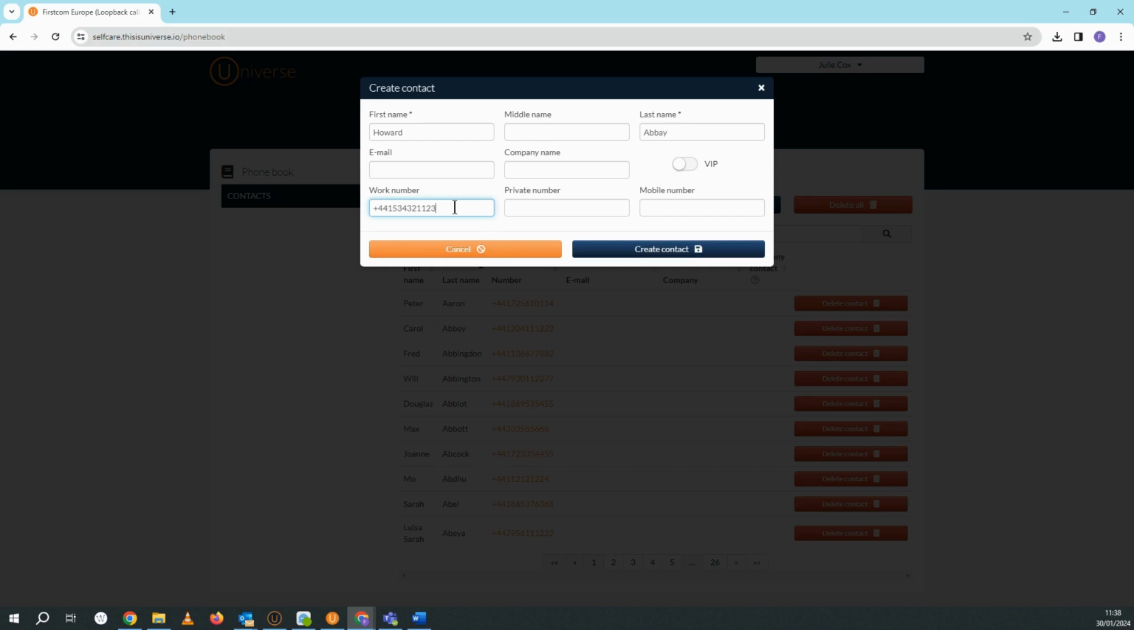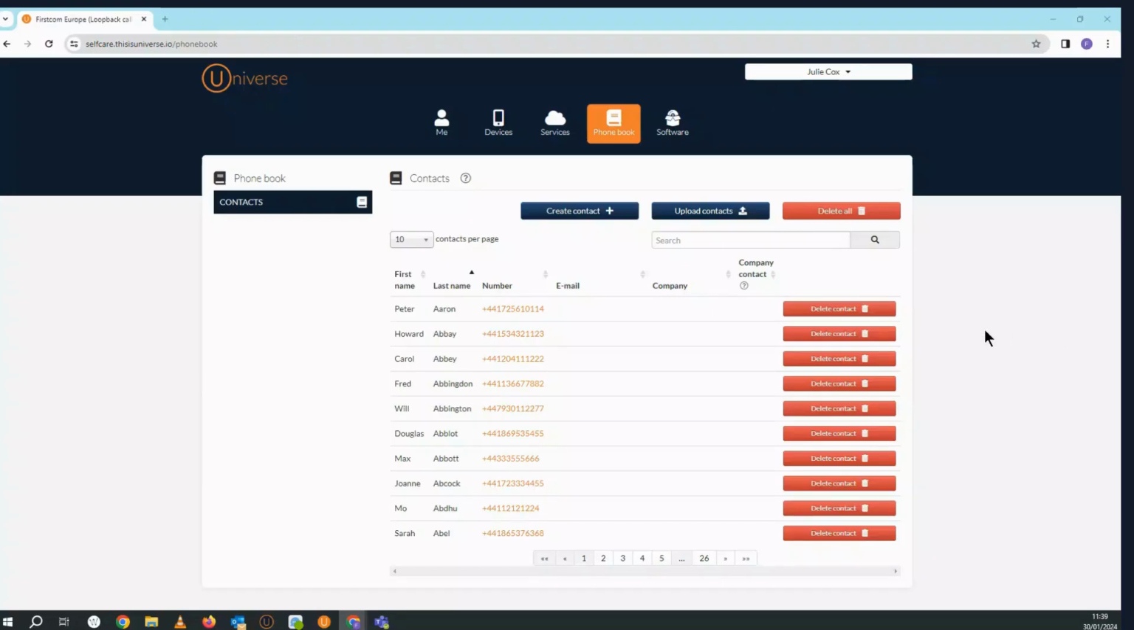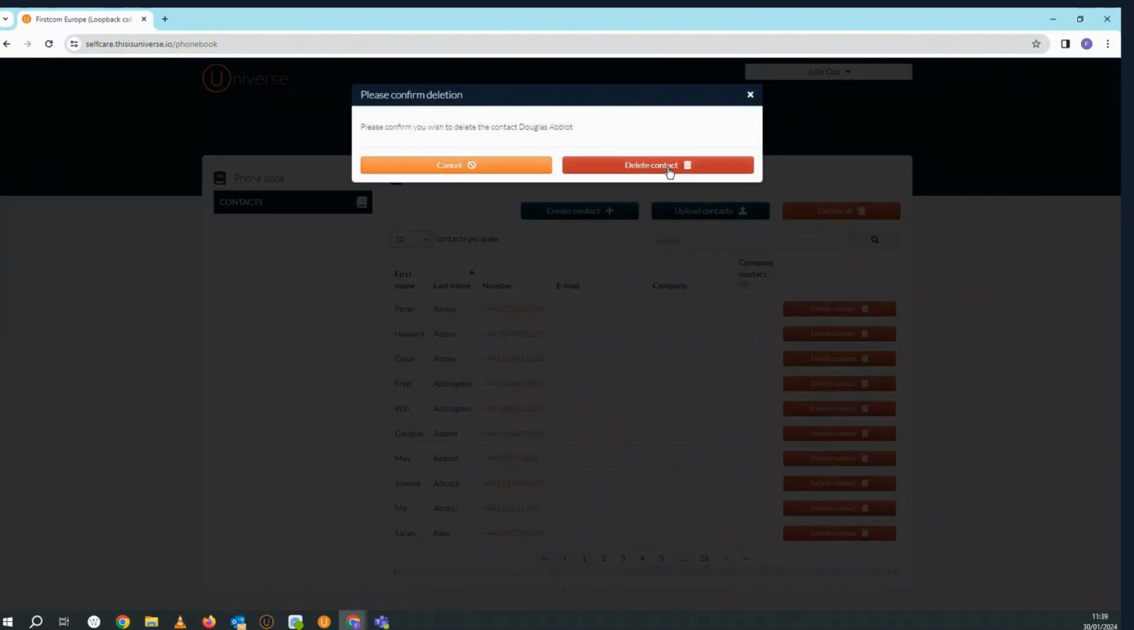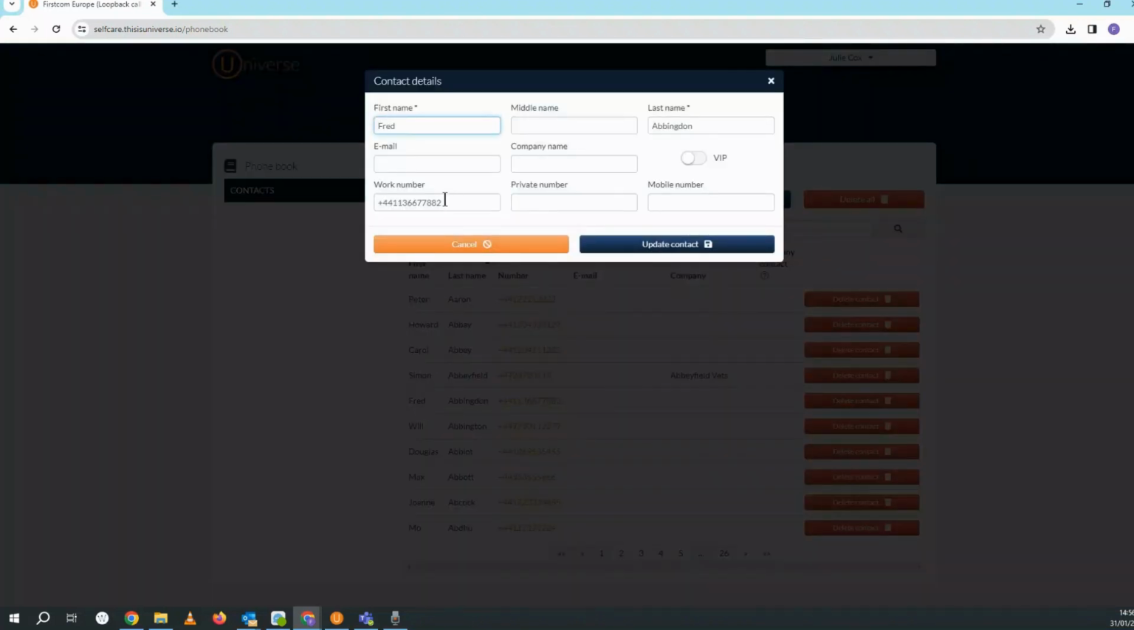This entry will be added to your view of the phone book only and not to that of other users of the system. To delete a contact, simply press the red Delete Contact button on the right-hand side. To edit a contact, click on the name of the contact, make your changes, and then press Update Contact.